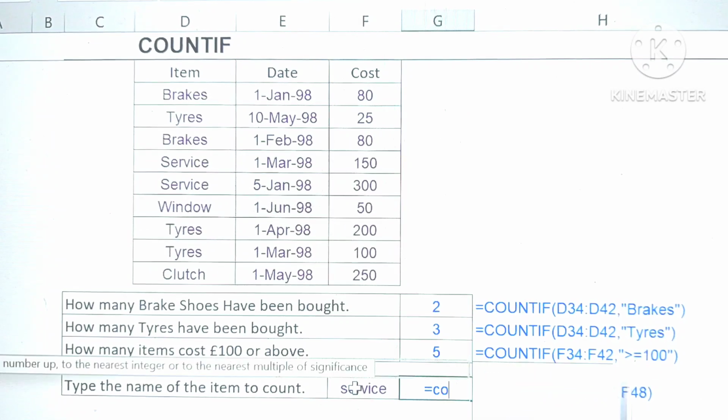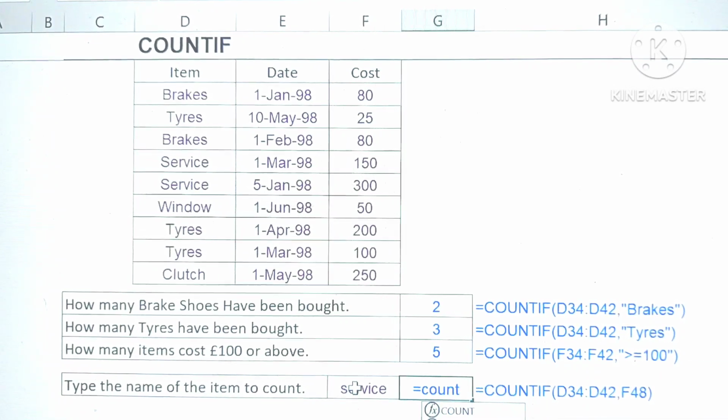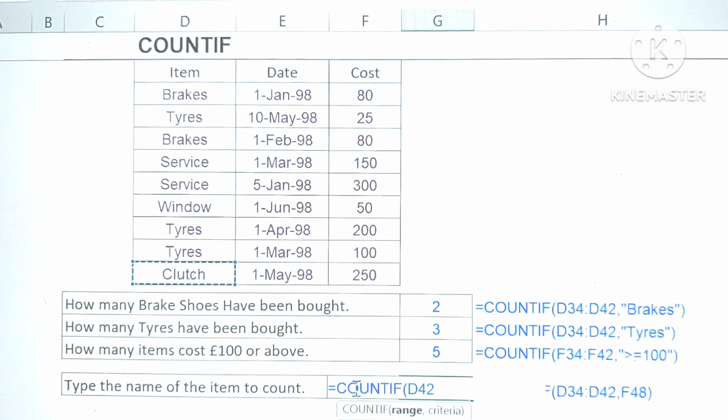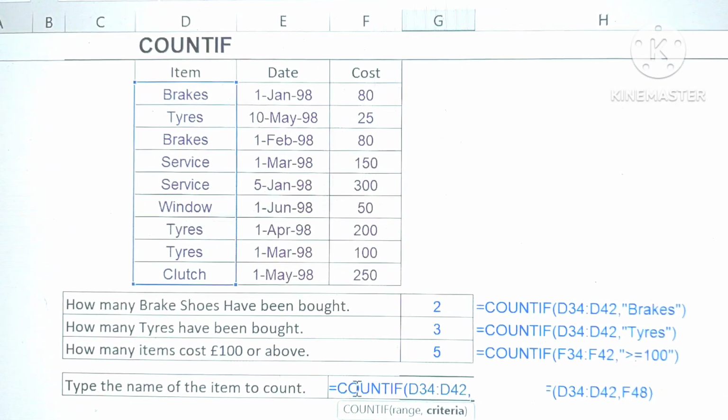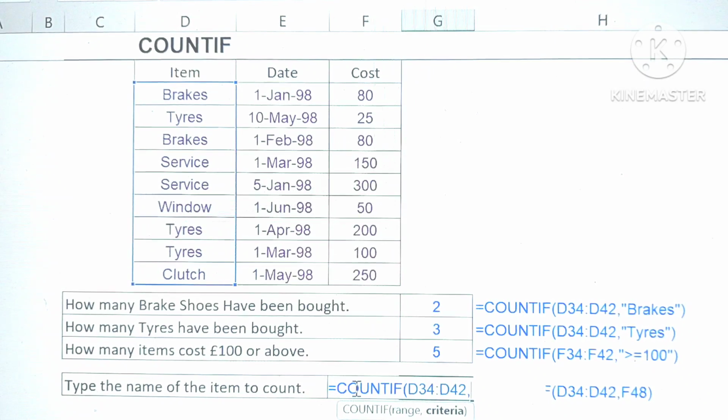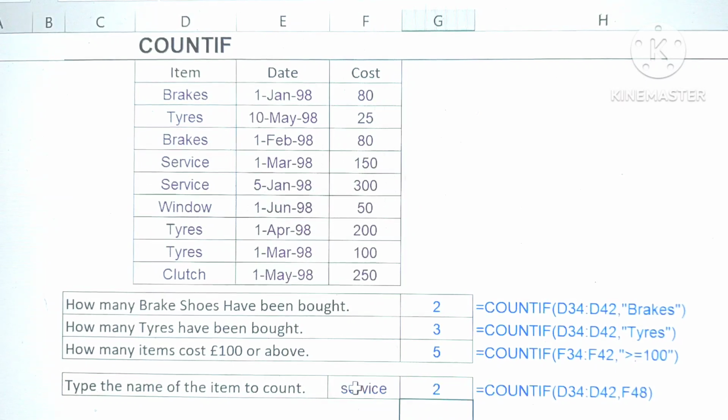So equals COUNTIF. Now where to look? This is my range. I have given the range, now comma. Simply select the cell where we have typed what we are looking for. I have mentioned services in F48, so I selected F48, close the bracket and press enter. So we got our answer, 2. Services and services, so only 2. So that's it, we got the answer.